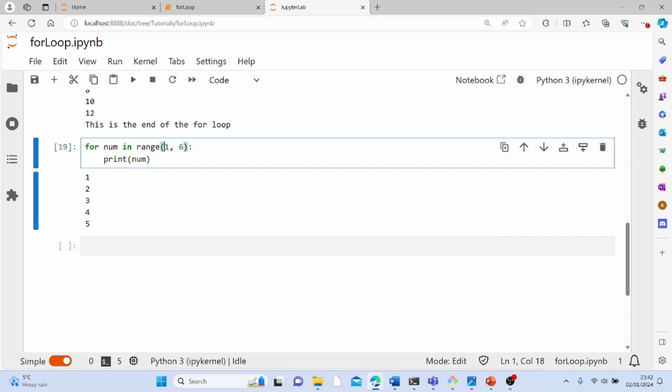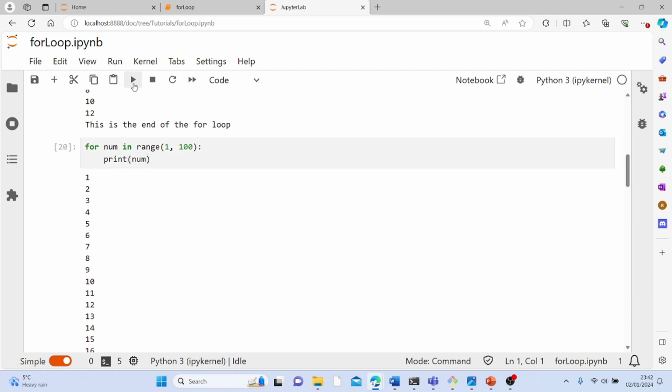Assuming we want to print all the even numbers from 1 to, let's say, 100. This is something we have not done. Let's say we want to print numbers from 1 to 100. I don't want to get you into even numbers yet. We'll get to that later. So you can see from 1 to 100.